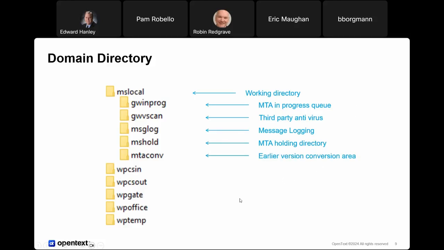We have the MTA conversion directory, and hopefully you won't have to use this. That's for if you've got domains that are at a significantly earlier version than 24 dot whatever, and that would be where those messages go through. Then we've got various queues for the MTA.